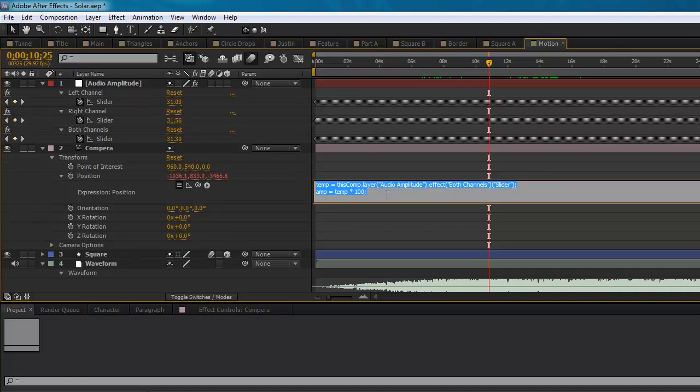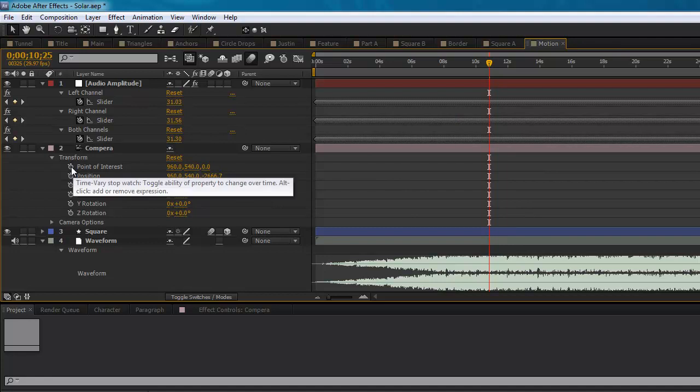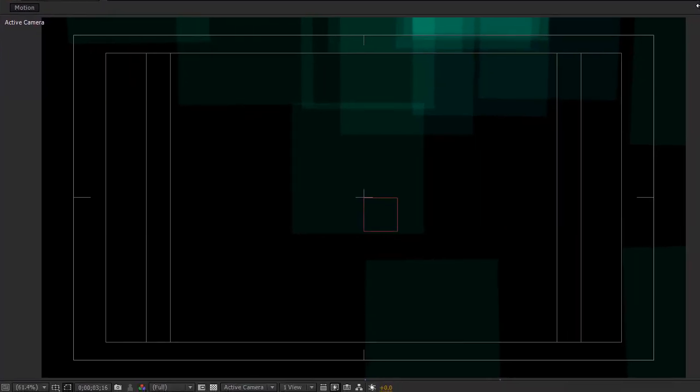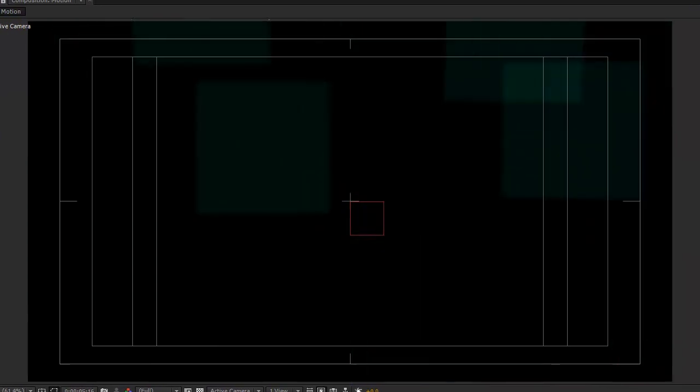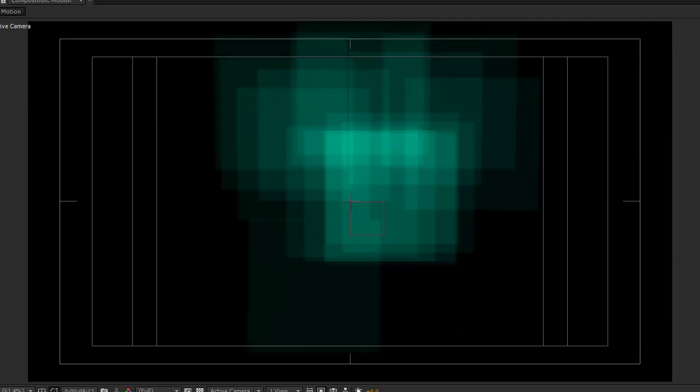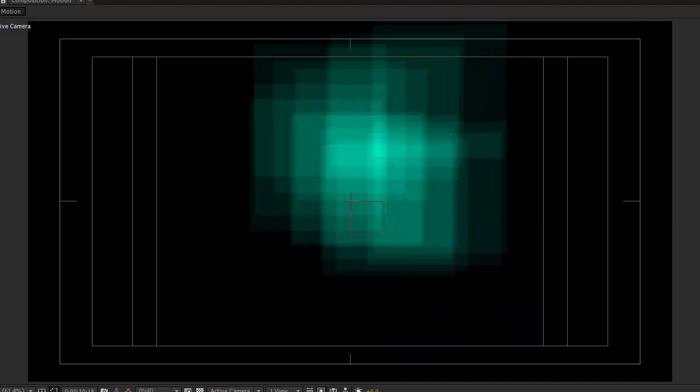But if you're interested in seeing what it looks like on Point of Interest, then stay tuned, because I'll demonstrate that now. Point of Interest changes where the camera's looking, so the square is moving all around the screen right now. You can't really see it. Actually, I'm going to turn that down. Instead of 100, I'll make it 10. So yeah, the square is just moving everywhere on the camera's screen.